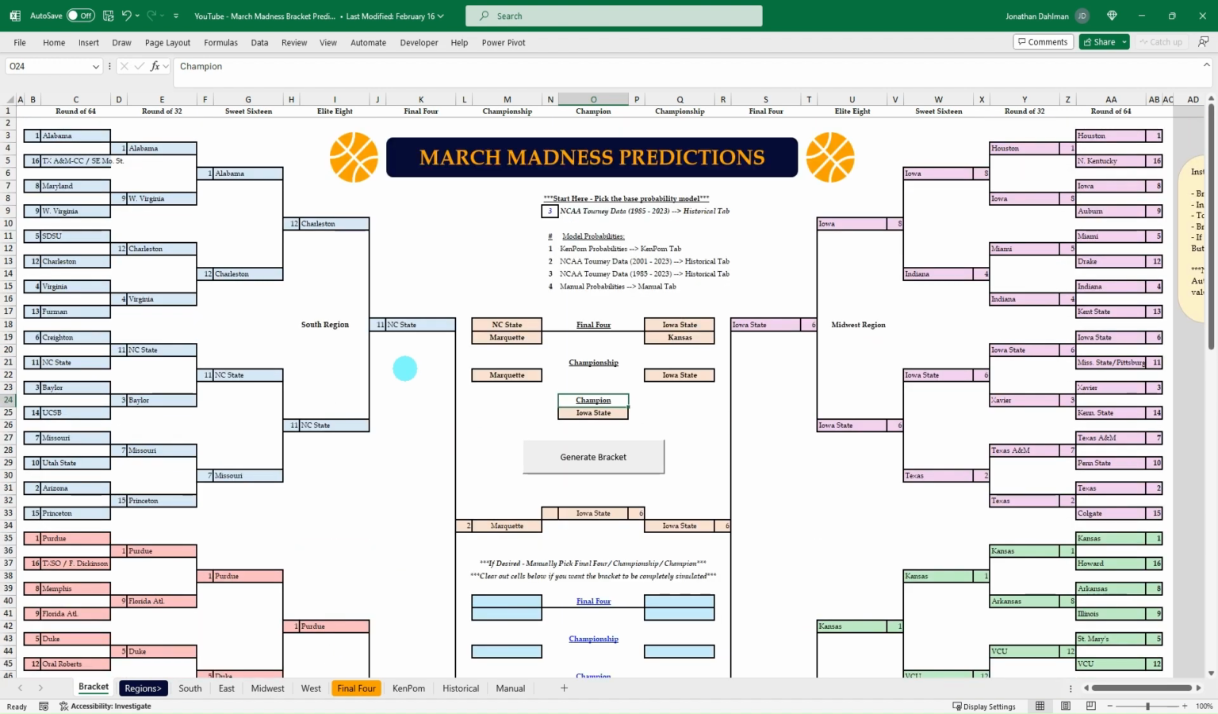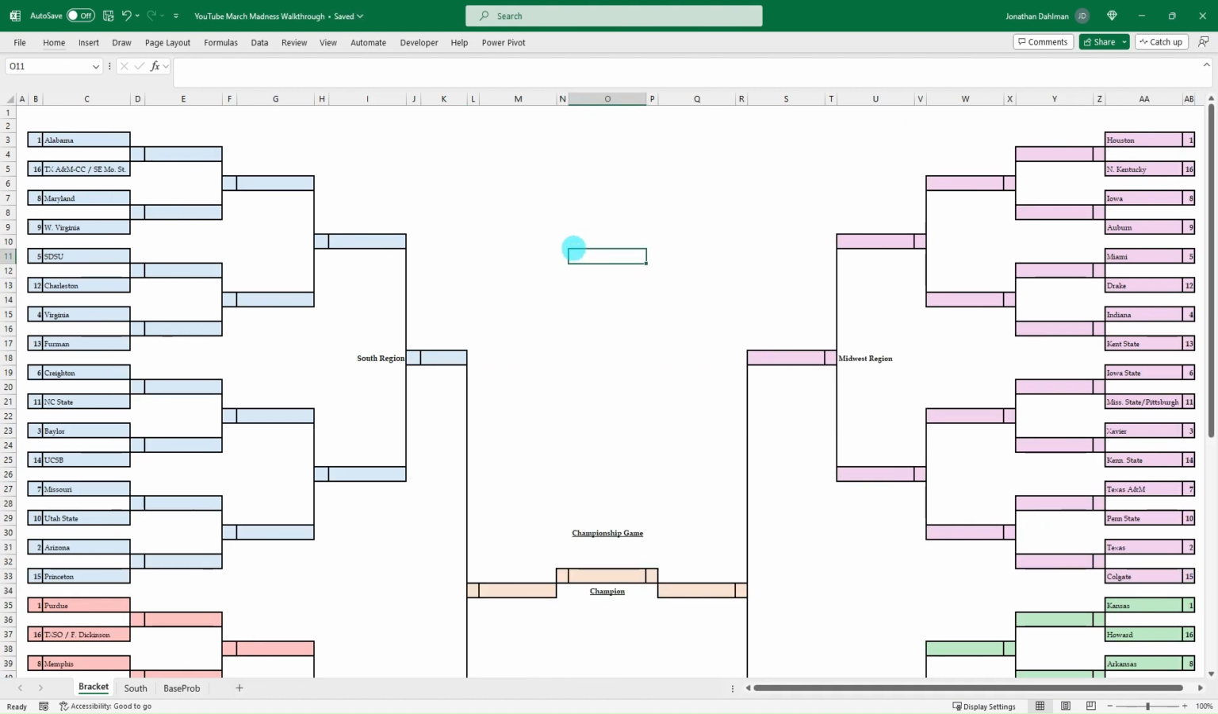I ended part one where we went through, created a single region, and added in our probabilities and the logic to get from rounds one through the Final Four. So that's where we're going to pick up, and we'll flip over to that model and start working towards finishing out the probabilities. So I have pulled up where we left off.